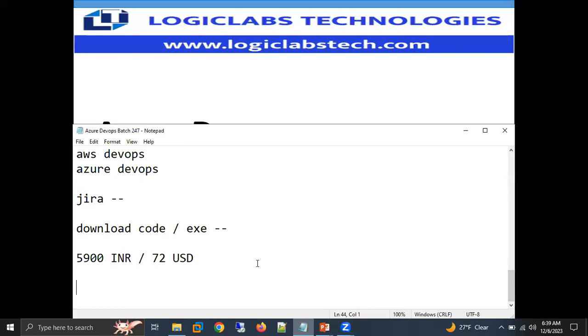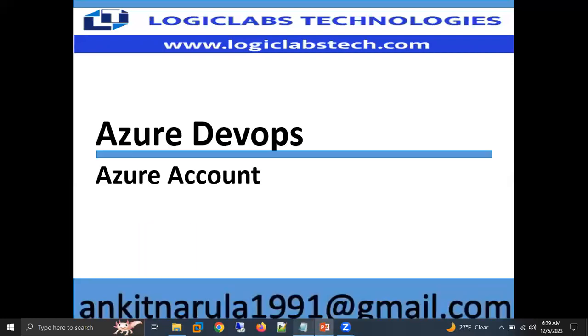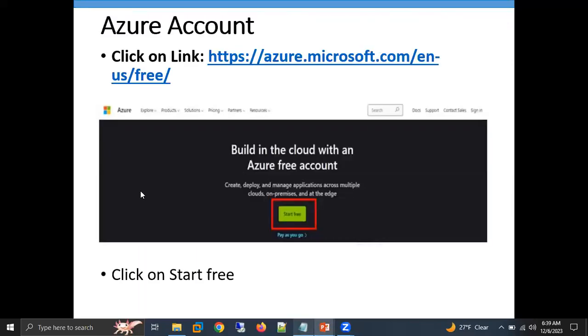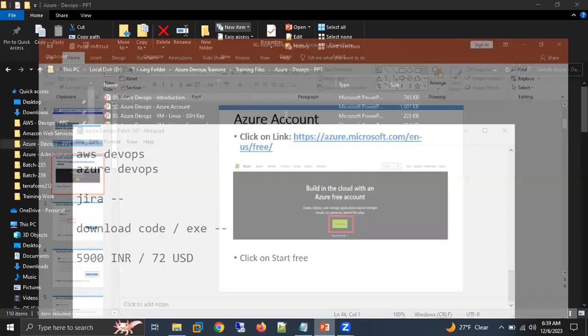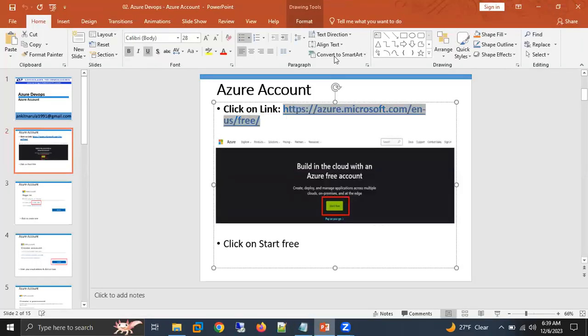Always use your personal email IDs to create your Azure account. You can use any email ID, whether Gmail, Yahoo, Hotmail, Outlook.com, whatever you have. There are no restrictions in that. To create your Azure account, you can go to the link which I have mentioned in the PPT. Let me share that link in the chat box. Now I have shared that link.